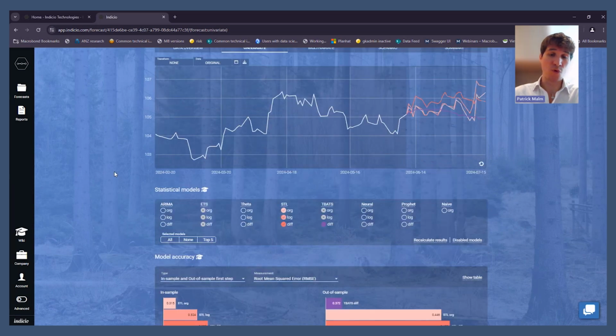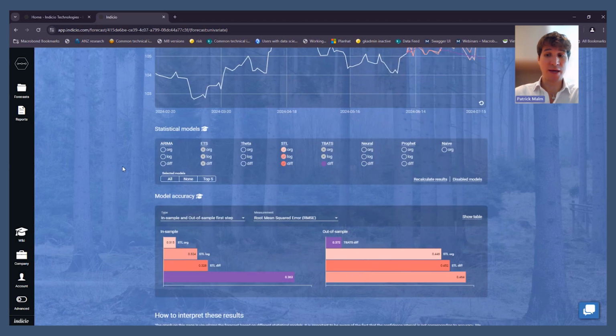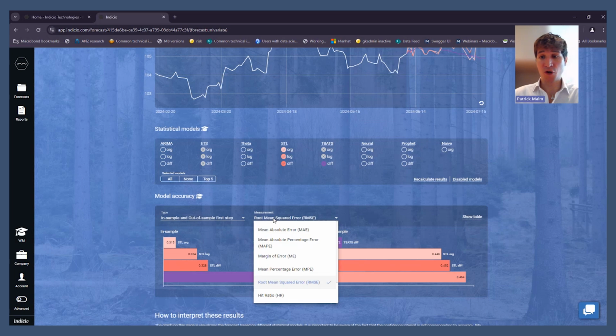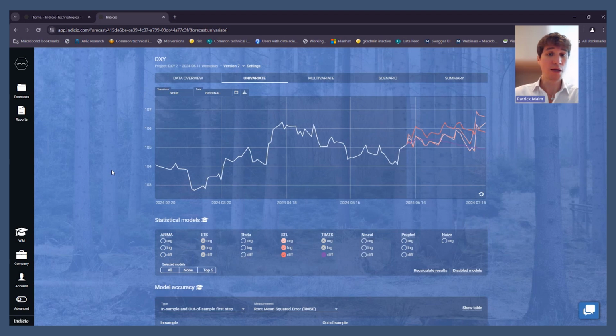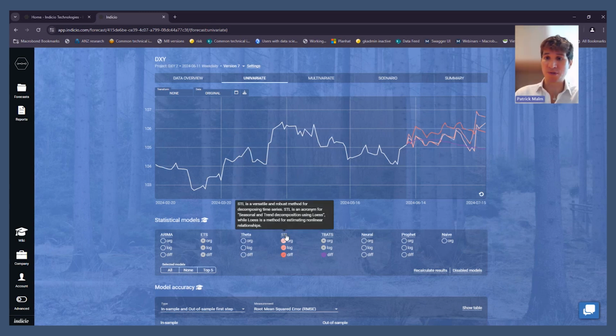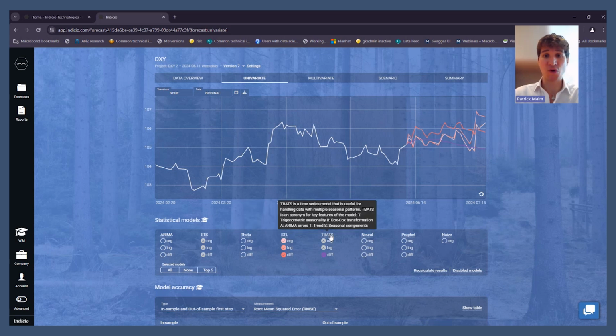In this case, I'm using the top 4 models. And these 4 models Indicio selected by looking at the root mean squared error as the model accuracy. You have the option to change this to any other selection you can see here. In this case, I see that the STL and the TBATS models are the best ones to predict the DXY. And I think this could have something to do with the data being very volatile, and maybe there's some seasonality or trend in the data. Things like STL will decompose the data into seasonalities and trends. And also TBATS is very good at handling multiple seasonal patterns in the data.